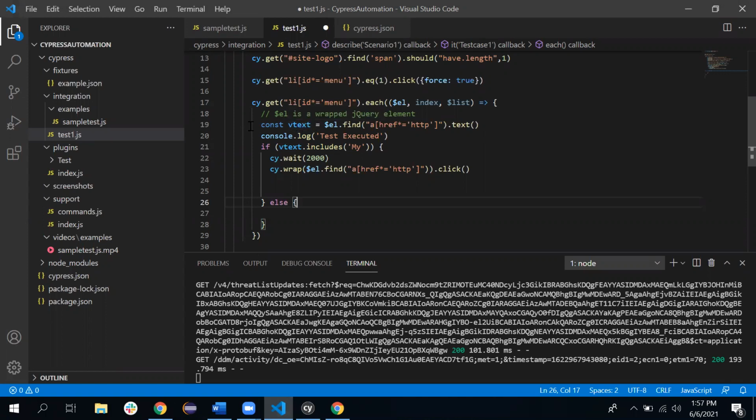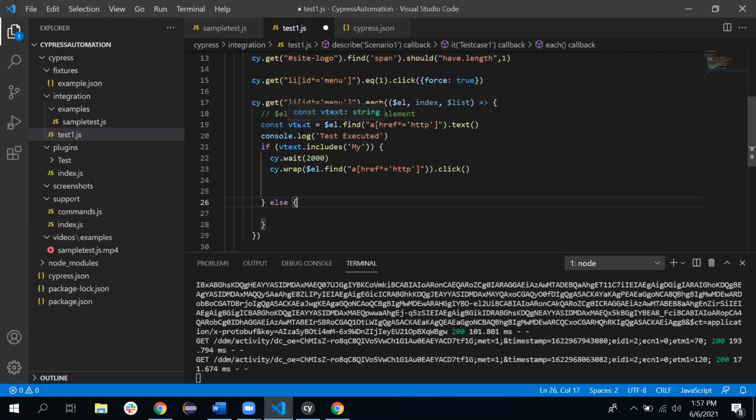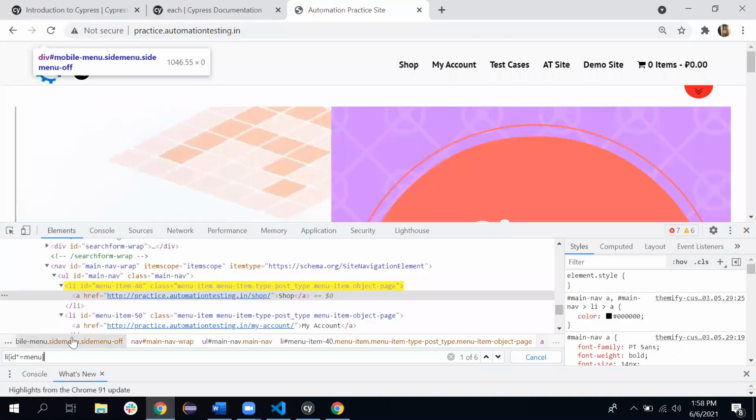In JavaScript, to declare the variable, we need to use the keyword const, and then declare the variable. Then we can say $even dot find. Just copy this CSS and then I will explain what I actually want to try. Copy this CSS and go to the web page and search for it.